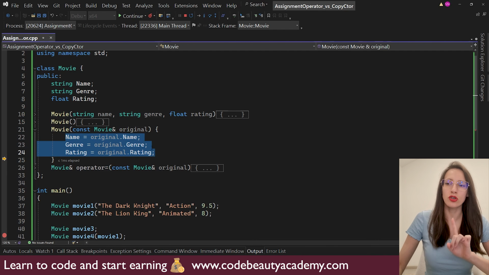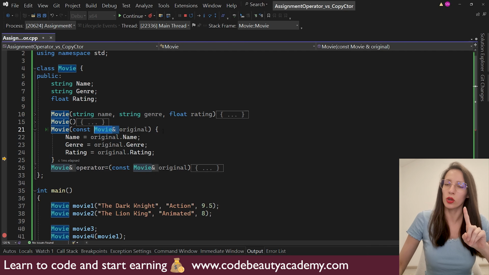Now, something interesting here is this part. Here we are receiving one parameter. It is constant and it is passed as a reference. And the reason for this is the following. If you know anything about passing parameters to functions, you know that there are two ways to do that. You can pass by value and you can pass by reference.